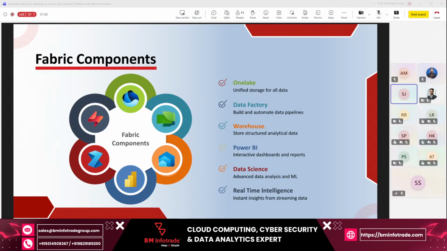Data Factory. This is how your data gets into Fabric. It picks up data from any source, any format, and brings it in automatically. Pipelines built, scheduled, and running without manual effort. Warehouse. Once your data arrives, it needs a structured home. The warehouse stores your clean, business-ready data so your teams can query it fast and report with confidence.